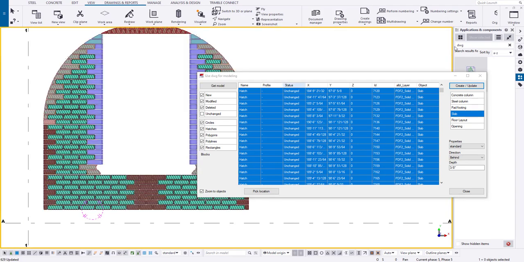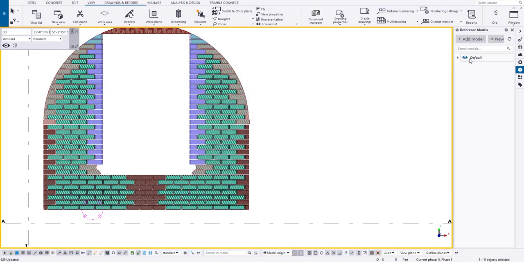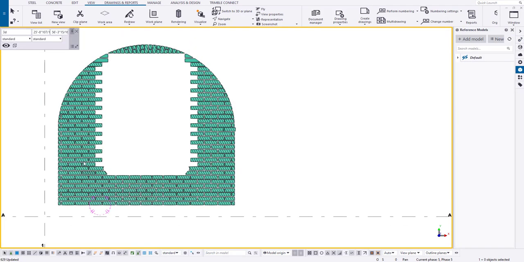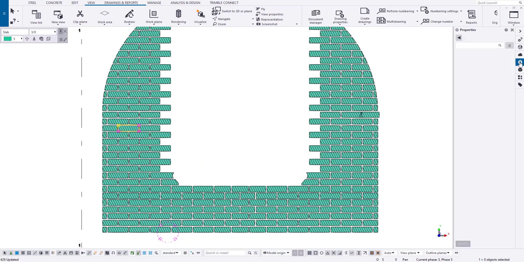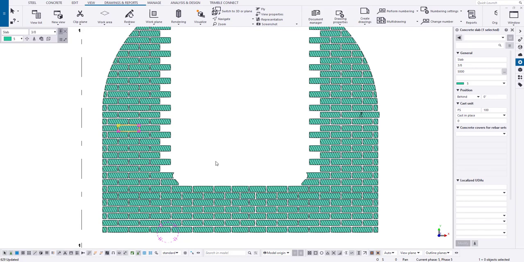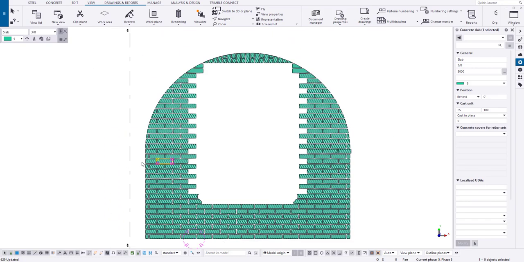And Tekla will go through and place your slab element with these parameters for each of these polygon shapes that it finds. So you can see just like that, if we turn off our reference models, we now have all these elements as native Tekla objects here. So this is a nice use case for maybe an intricate brick pattern.